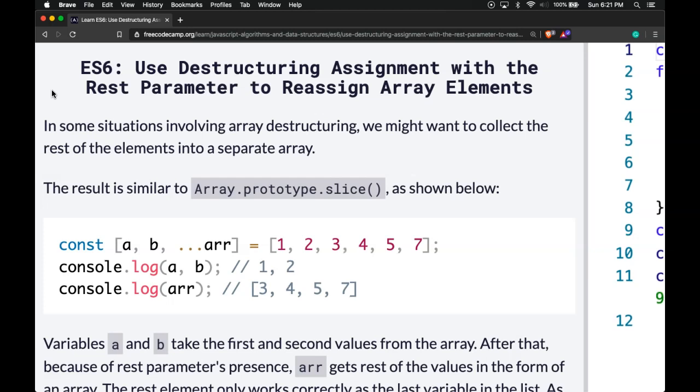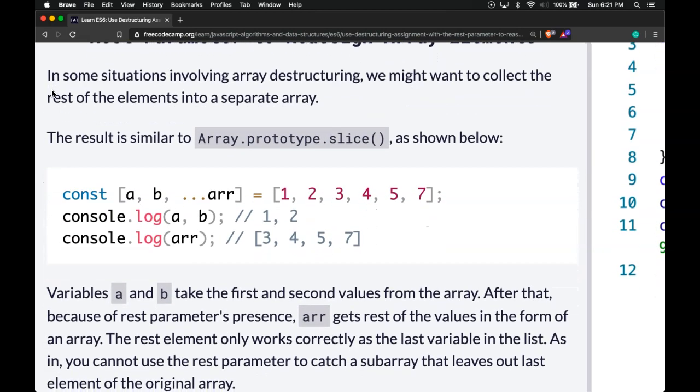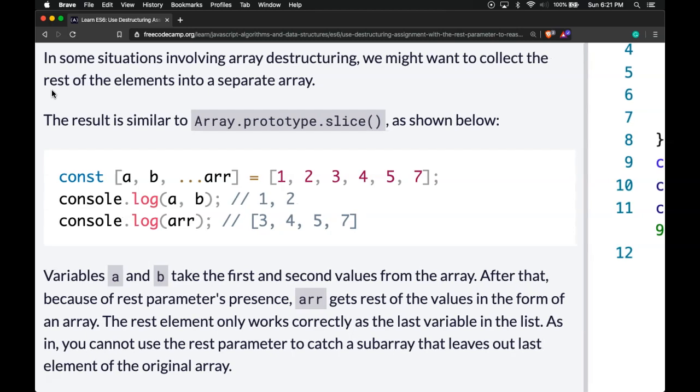This is use destructuring assignment with the rest parameter to reassign array elements. It says in some situations involving array destructuring, we might want to collect the rest of the elements into a separate array. The result is similar to array.prototype.slice as shown below. If you guys don't know what the slice method does, it returns the selected elements in an array as a new array object.